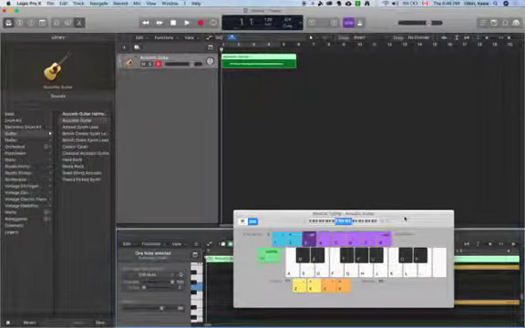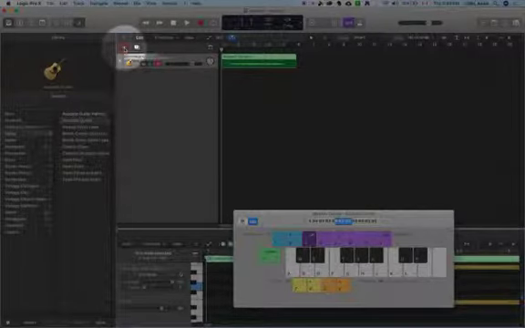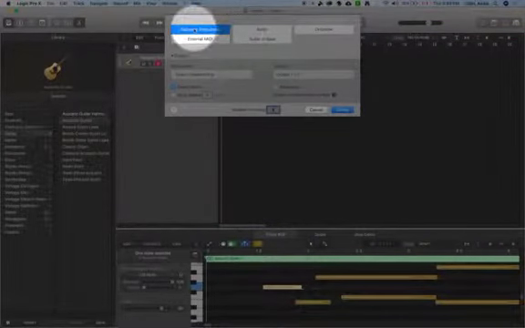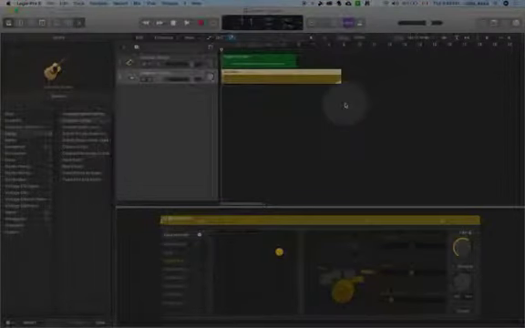Now I would like to put in another, maybe it's a good idea to do some sort of a drum beat. So I'm going to go up to the plus key here, and instead of creating a software instrument, because right now I don't want to create another guitar or any one of these, I want to create a drummer beat. So I'm going to press drummer. It asks you for the genre. You can always change it. Let's say alternative, and then create.